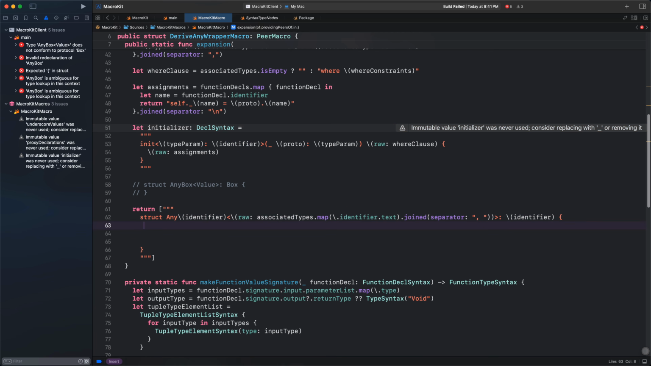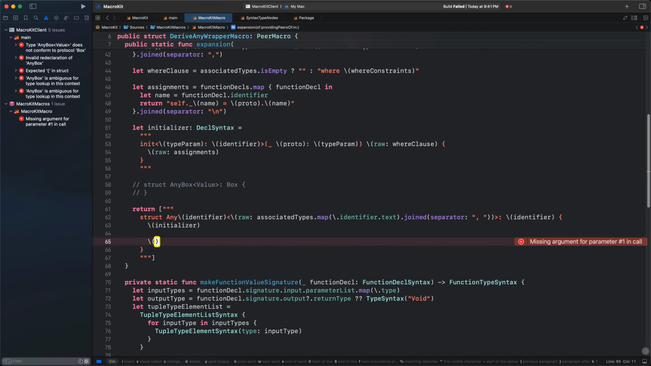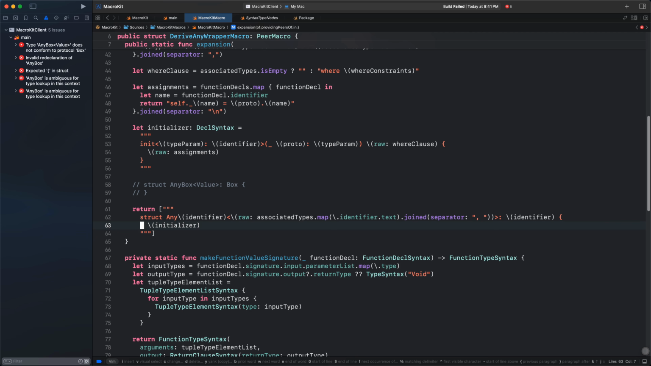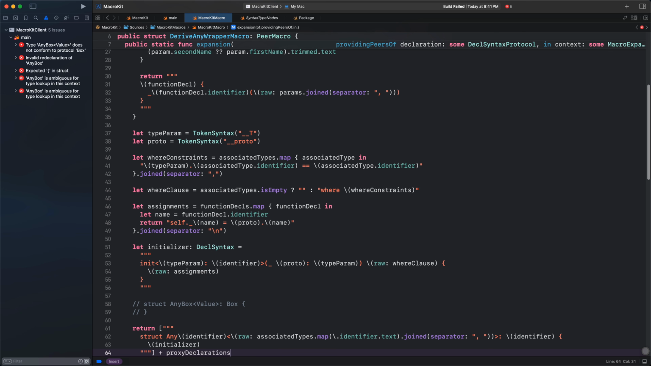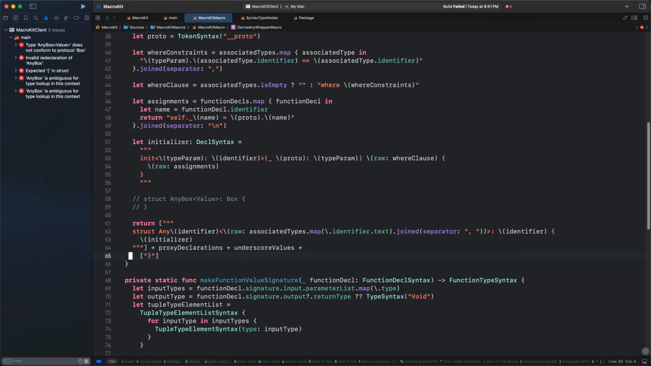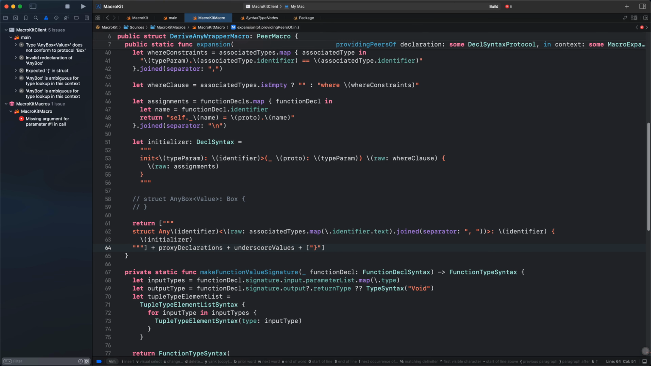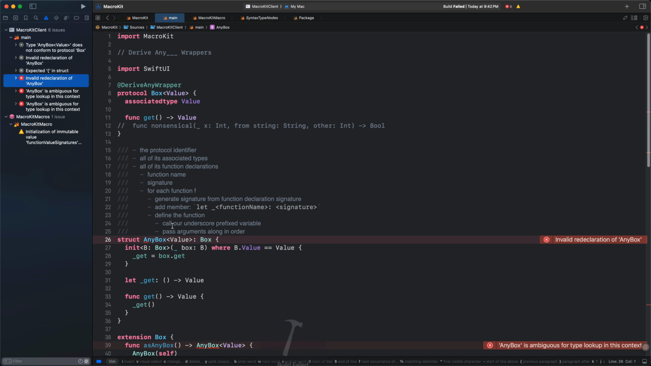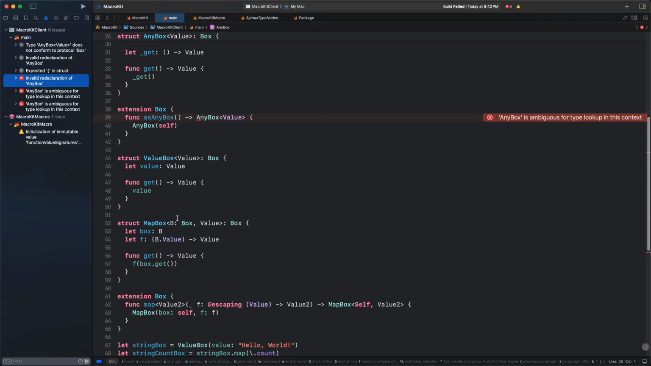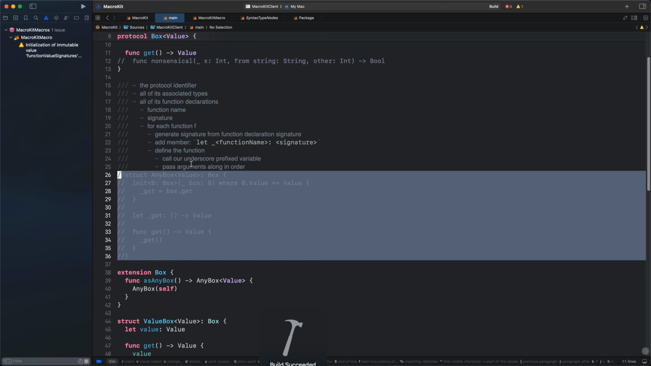And then inside of here, we want the initializer. And then we want some groups of things, some newline separated things. I think in order to do this, I can actually just, this is not pretty, add, let's see if this works, the proxy declarations plus the underscore values plus that closing curly brace. So a truly horrific thing I've done here. Invalid redeclaration of AnyBox. I like this. Let me kill this real AnyBox and see what happens.